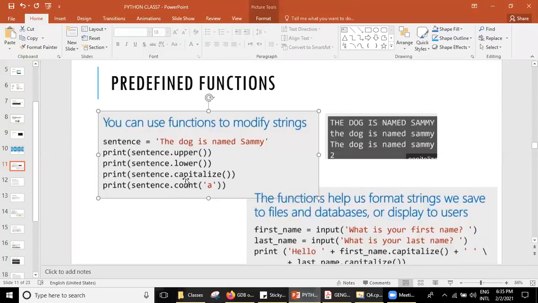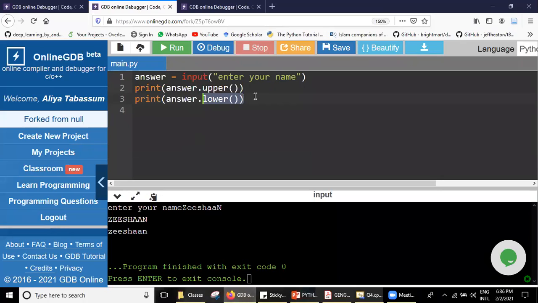See here, it's something different. When we are trying to use the capitalize function, what will it do? It will only make the sentence in a sentence format, I mean in English format. In English, how is a sentence? Only the first letter of the sentence will be capital. Let us use this here.